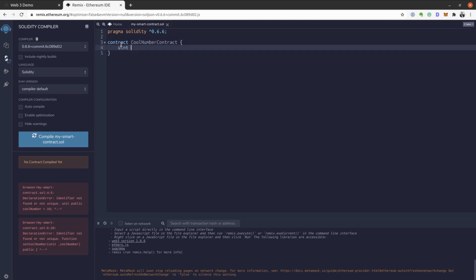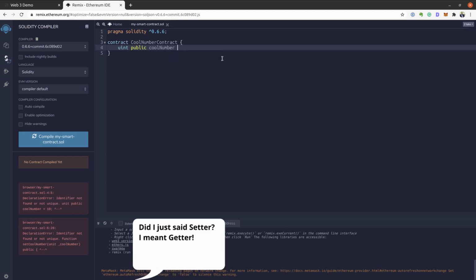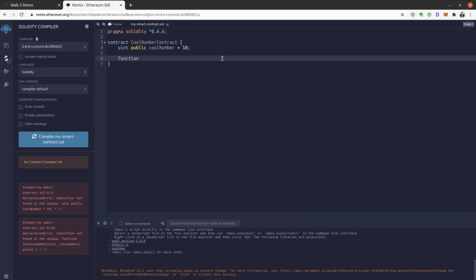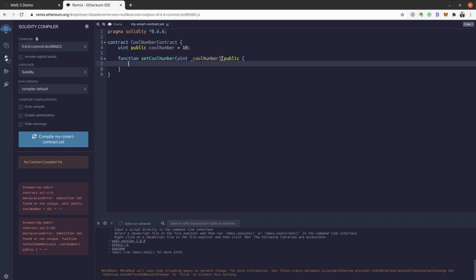So we're gonna start by creating an unsigned integer here. We're gonna make the unsigned integer also public. So that means that this variable will automatically have a getter created for us. We don't need to do that. And then we're gonna create a setter function called the set cool number, and it's gonna expect an unsigned integer cool number here, and this is gonna be public. So we can also call it from our web application, and we can say that cool number is equal to cool number and semicolon.